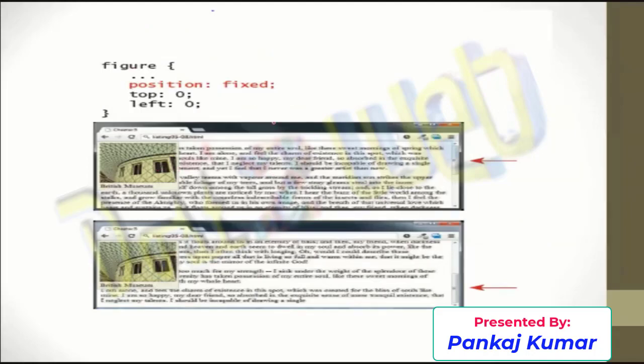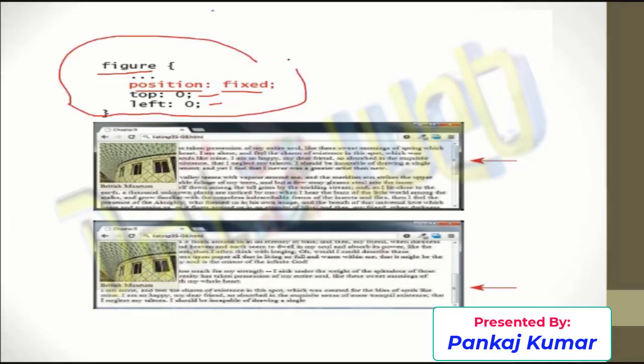And how can you define the fixed position? You can see here, you can use figure and give position: fixed, top: 0, left: 0. The moment you define this property in CSS, see the result. This is the first result. I have defined this, some content is there, and one image is there. Now when you scroll down in the next step, you can see the image is still constant. It is on the top and is not going to move from this place to another place.